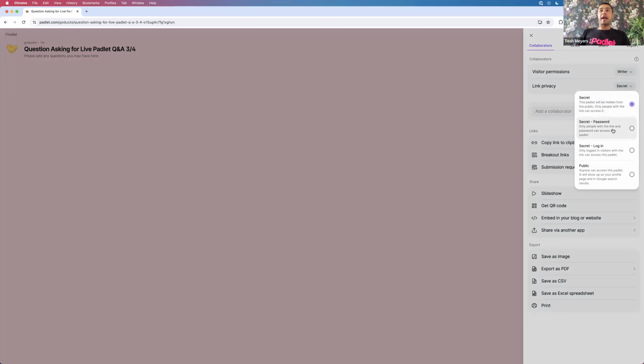If you wanted to change it to password, so people would have to enter a password before entering, or a secret login, then people would have to be logged in before they start posting. Lastly, there's an option to set the Padlet to public, which will allow for anyone to open this Padlet and they'll be able to see it from your profile page. I'll just leave this a secret so anyone with the link can access it.